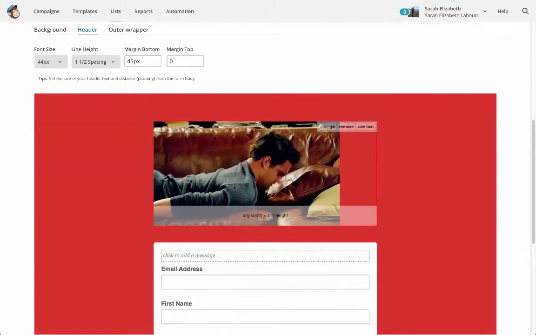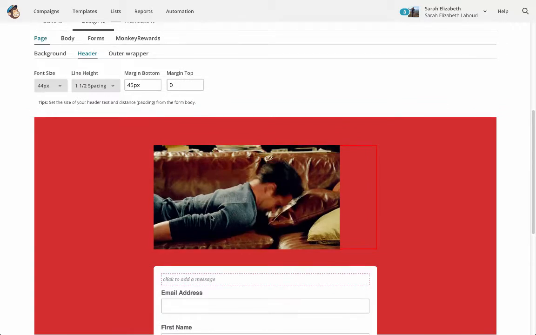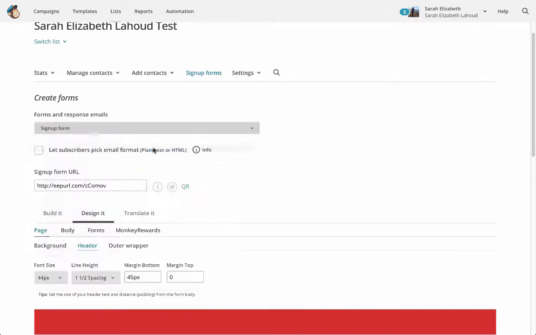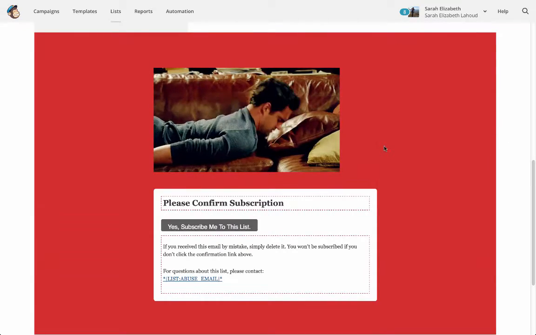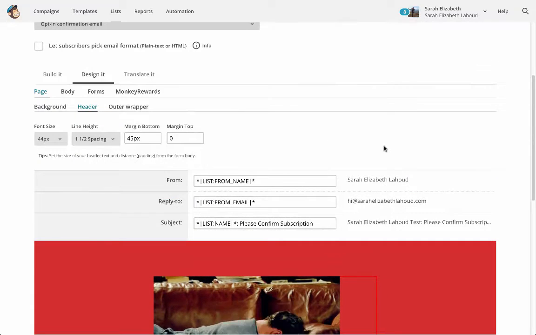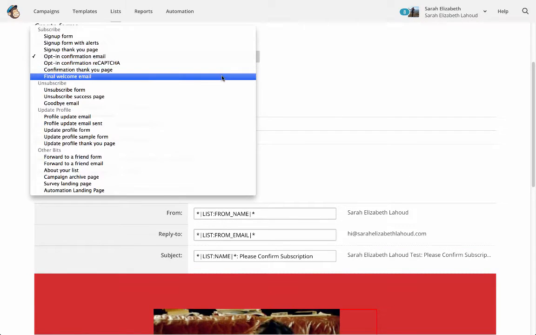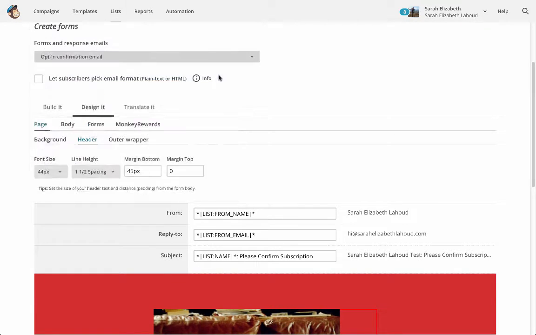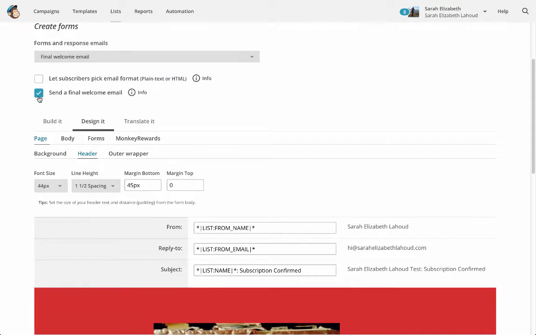But once I change this, okay, so this is now my sign up form, notice that when we get to the opt-in confirmation email, it's going to have similar branding, okay? And the reason is that Mailchimp wants to make it easy on you to create consistency. So you can go into each one of these, making sure that everything's looking the way that you want it to. And then of course we'll come to the final welcome email and you can choose whether to send that final welcome email or not, okay?